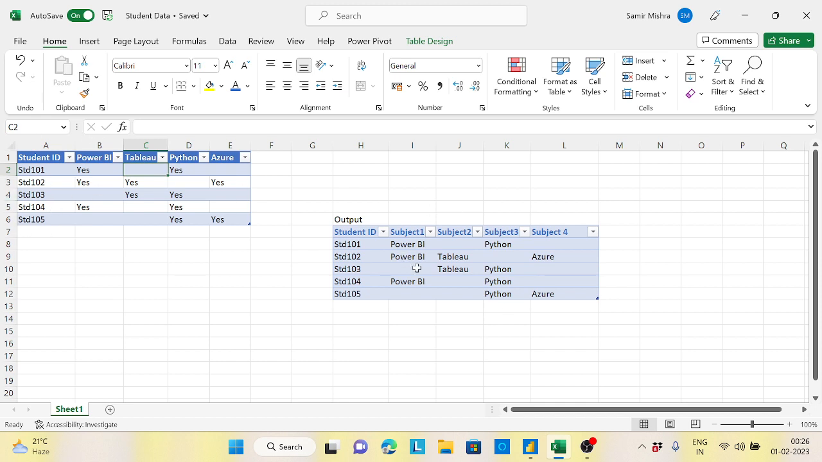From this table, I want the output to have the student ID and Subject 1, 2, 3, 4, because I have 4 subjects. And whichever they are learning, suppose student 101 is learning Power BI, I need to print the course name itself, which course they are learning. So Power BI, Python. 102 is Power BI, Tableau, Azure. 103 is Tableau, Python. Like this, I need this output. How to do this? Let's see in action. Got the point, clear with the requirement, right?